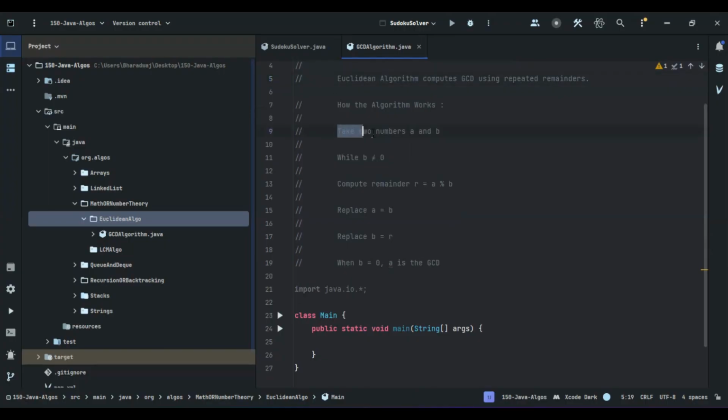First, we'll consider two integers a and b. While b is not equal to 0, we'll compute the remainder r equals a modulo b, right? Then we will replace a equals b. This part is very important. Then we'll replace b equals r.